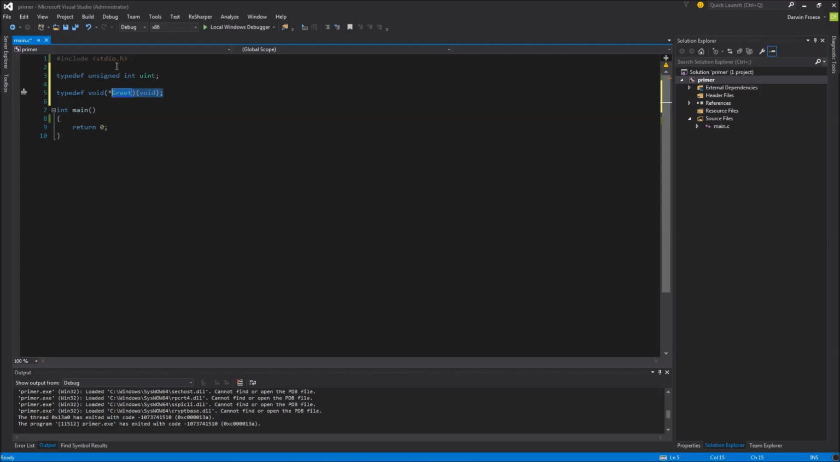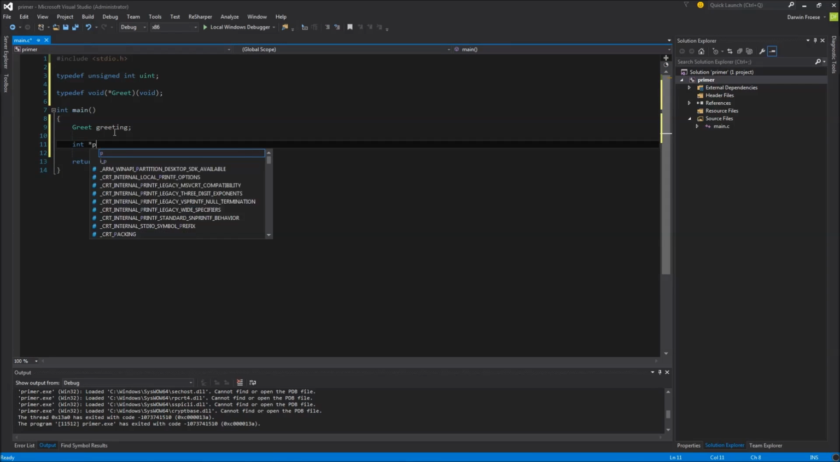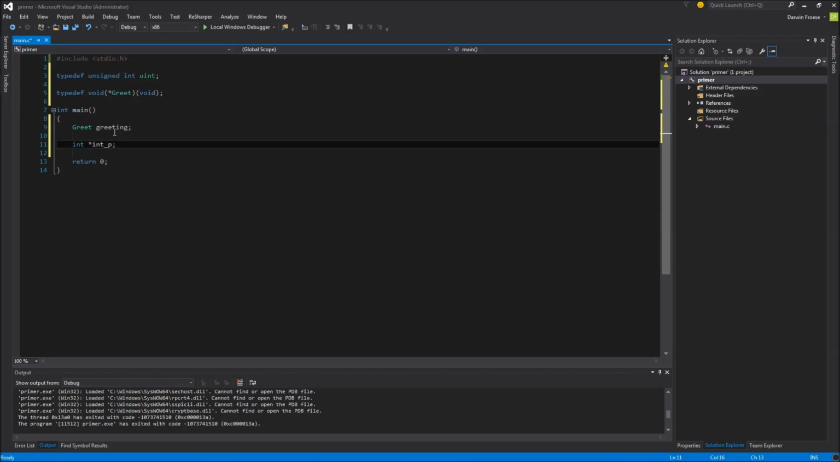So this is our function pointer, and if we want to create a variable to hold a function that this can point to, we do a greeting. So this here is our function pointer variable. The same way this is an int pointer, this is a function pointer. It's just got a little bit different syntax because we typedef it differently.